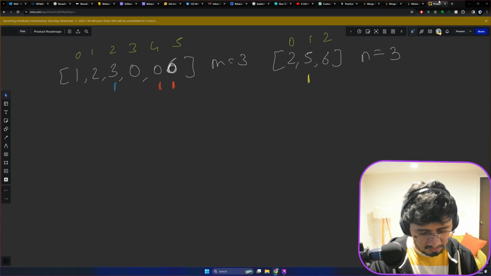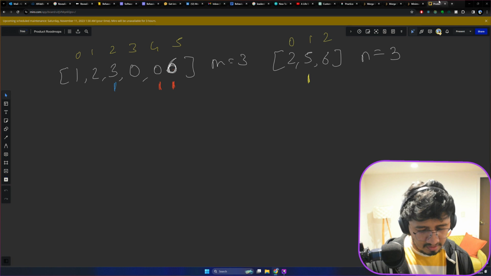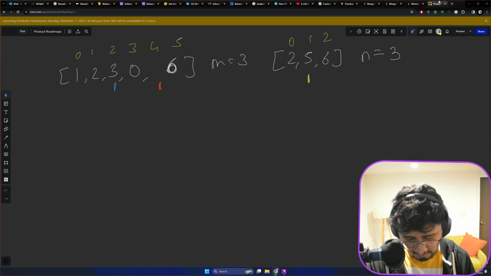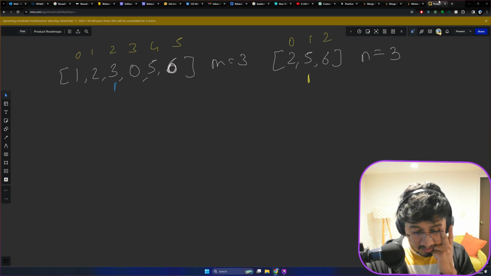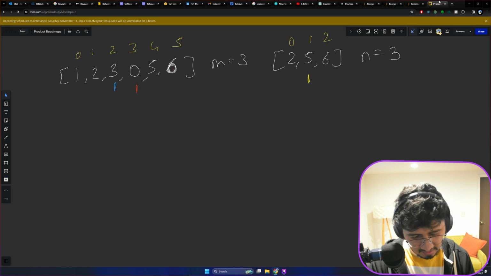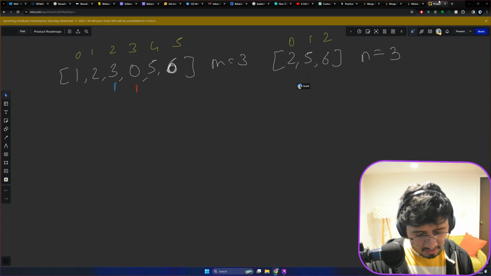Now we have to compare 3 and 5. 3 and 5 will get compared. 5 is greater, so I'll make this element 5. I'll move this pointer here at this position, and this pointer at this position. So 3 and 2, what is greatest out of these two?